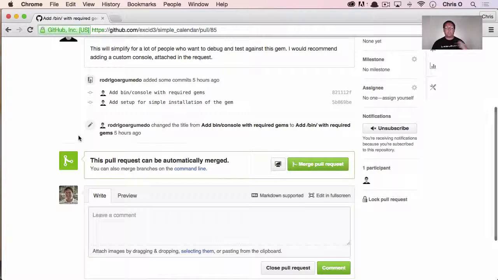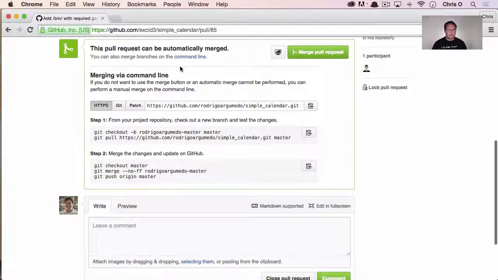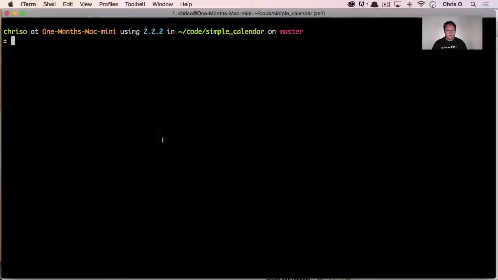Now, we could just go and merge this by clicking the merge pull request button, but we actually want to test this out on our machine first, so we can make sure that it works. GitHub adds some awesome instructions here if you click on the command line. They basically show you, if you've already checked out your repository, you can check that out. It's really simple. Just follow these two steps. So yeah, let's jump into the terminal and do this.